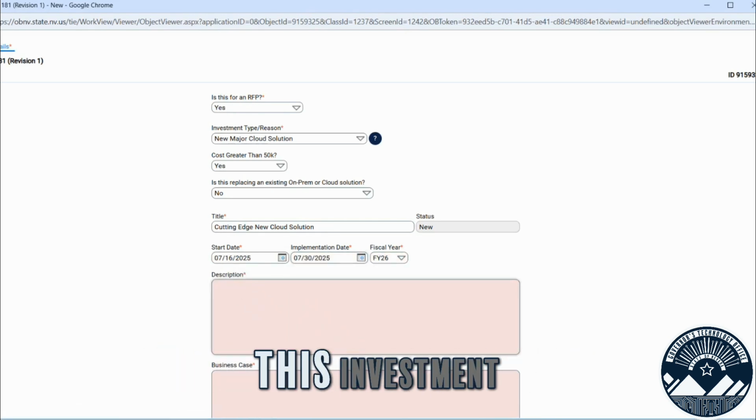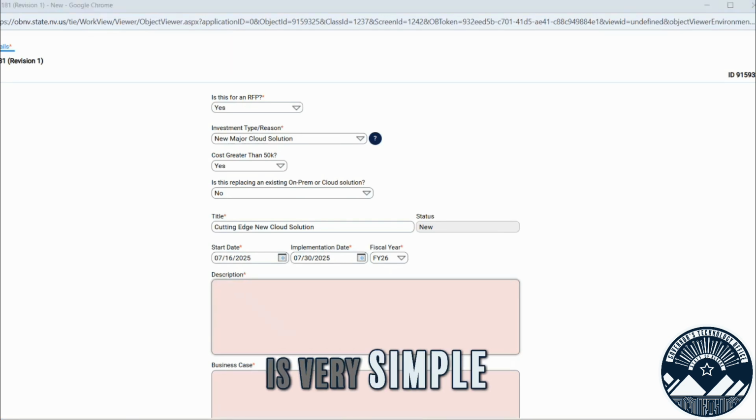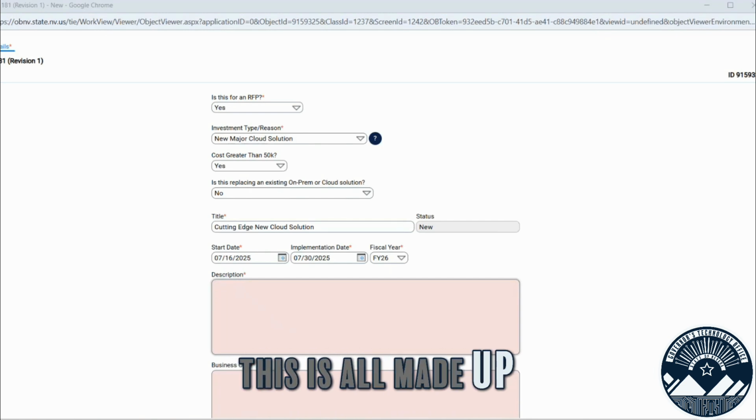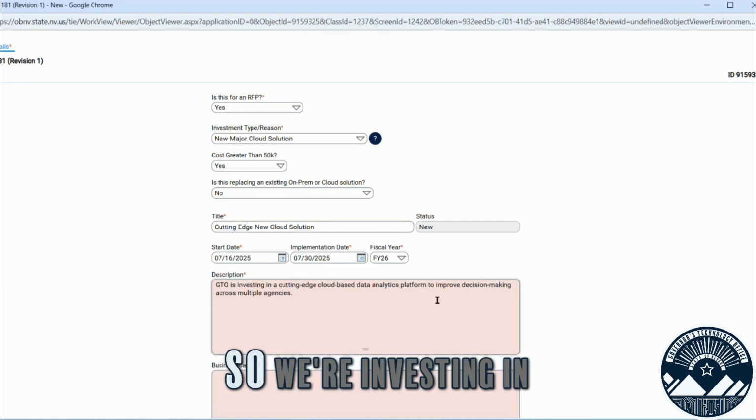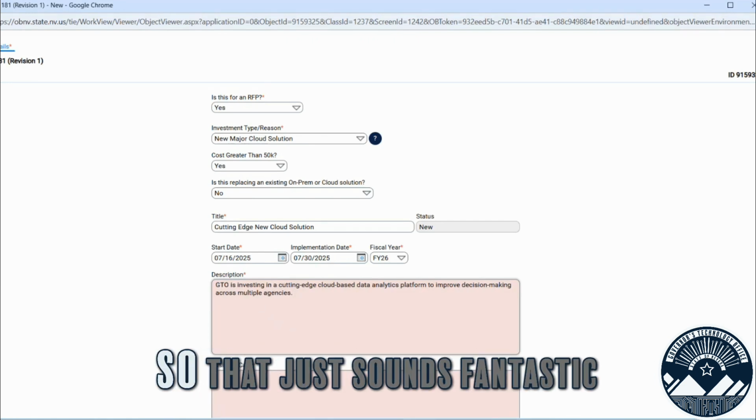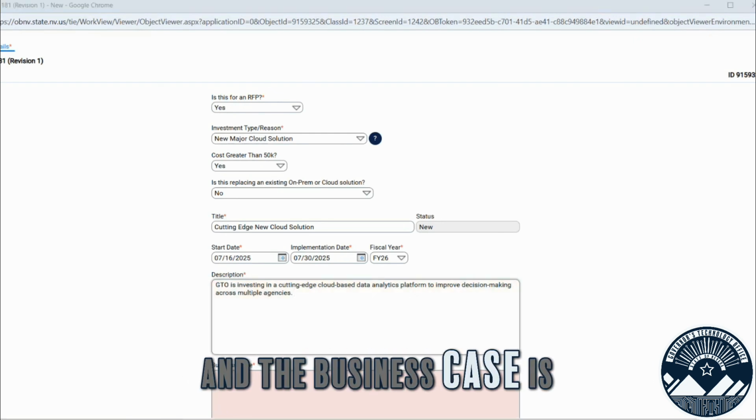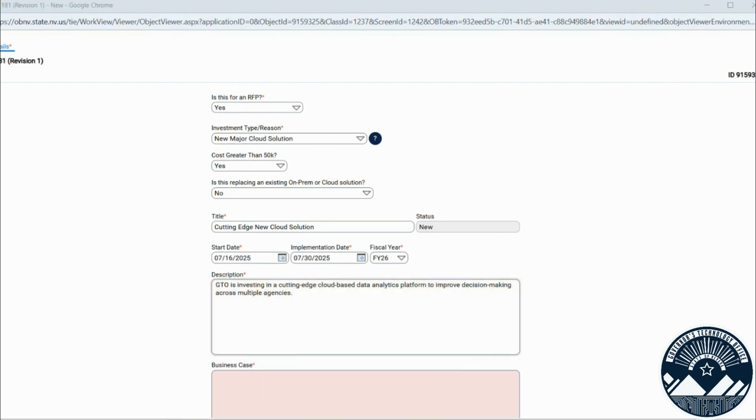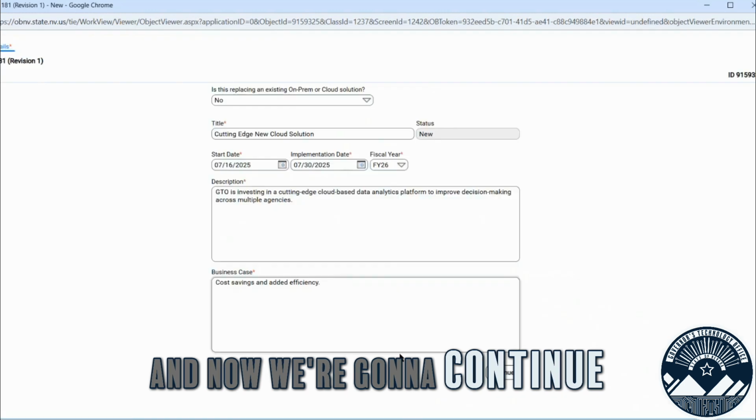So the description of this investment is very simple because we don't really know anything, because this is a new TIE. And of course, this is all made up. Keep that in mind. So we're investing in a cutting edge cloud-based data analytics solution. So that just sounds fantastic. And the business case is cost savings and added efficiency. So now we're going to continue.